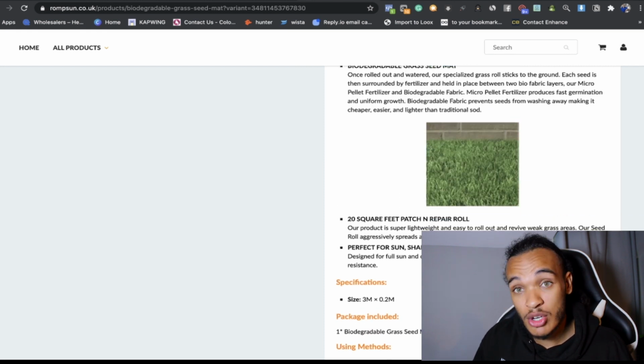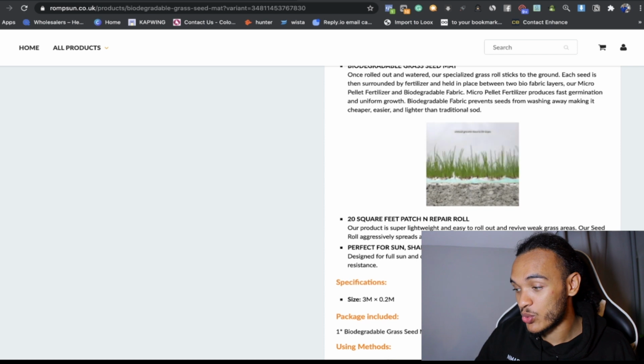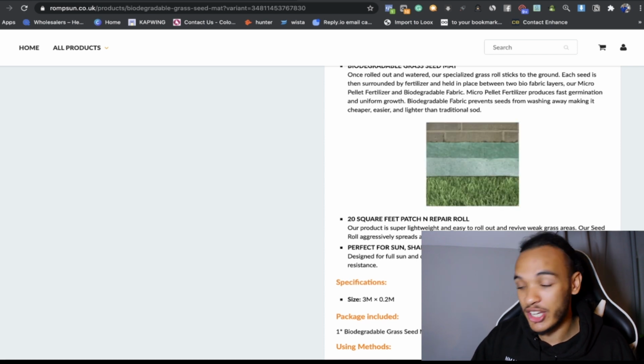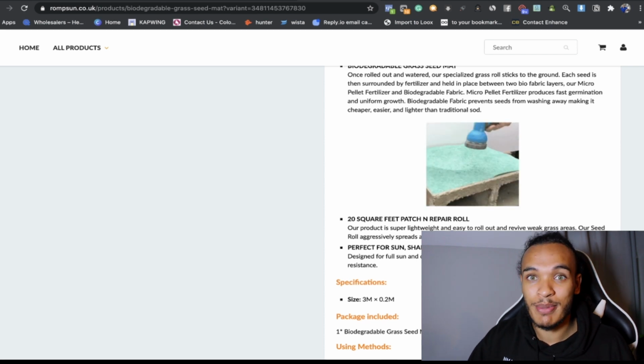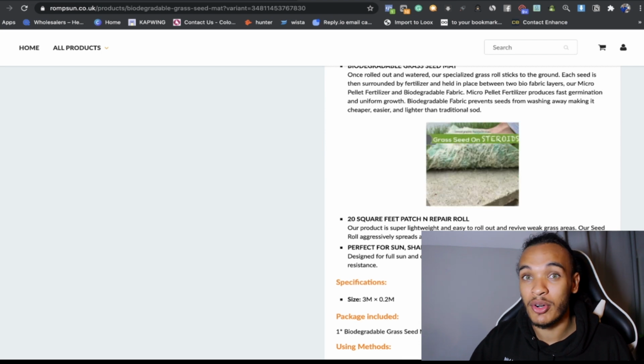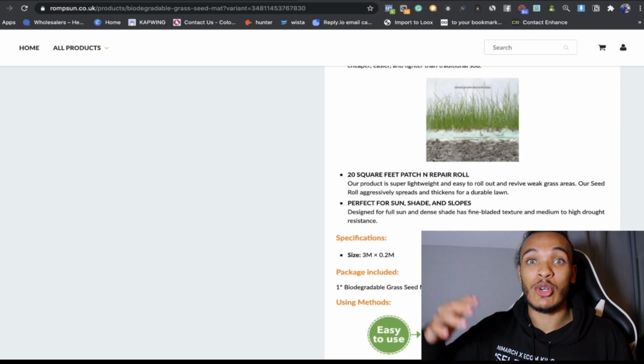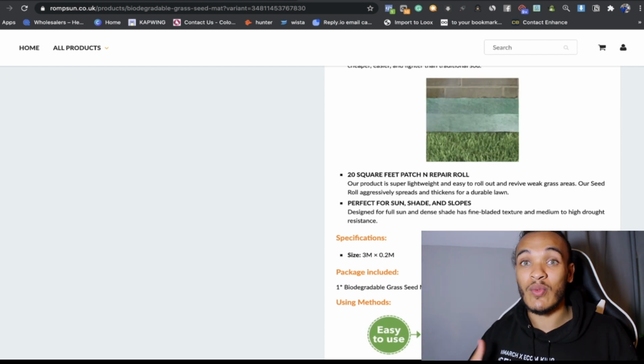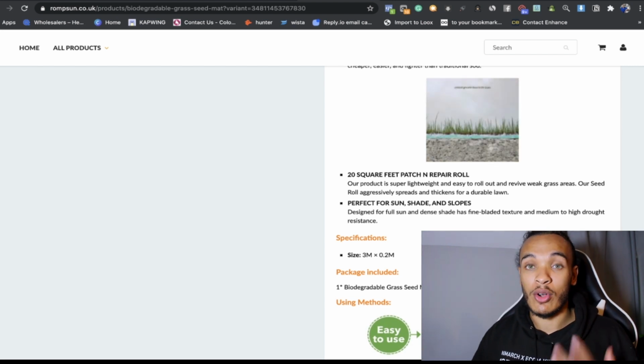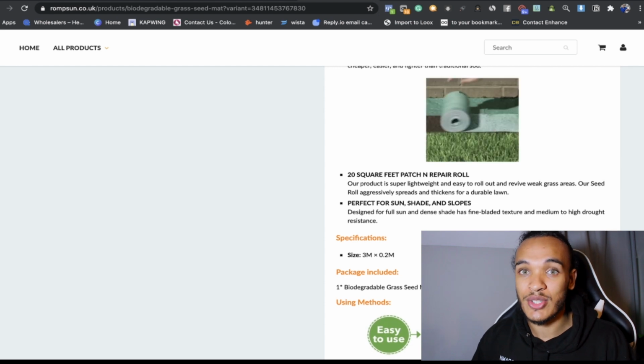The description's really good. They're going through how they've got 20 square feet, perfect for the sun, shade and slopes. They need to be explaining to people how much time is going to be going into the product. Me personally, I go to Google, I type in the product name, I'd go to the bottom and I'd read up on the product and read up on Amazon as well for questions that customers constantly ask.